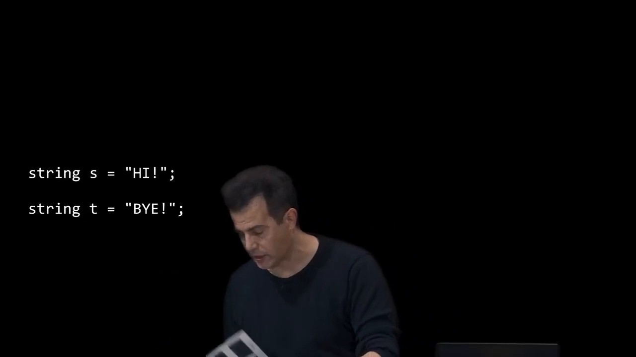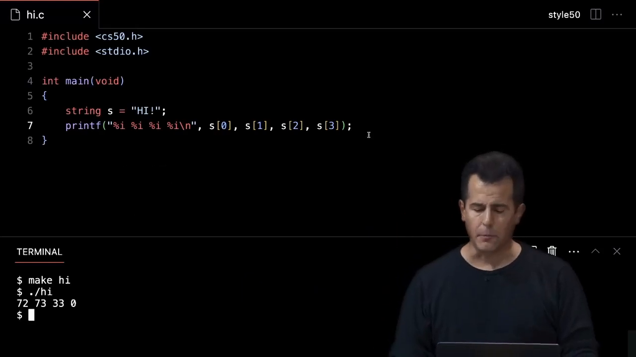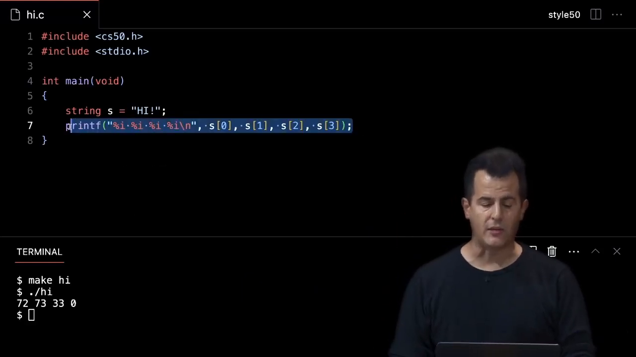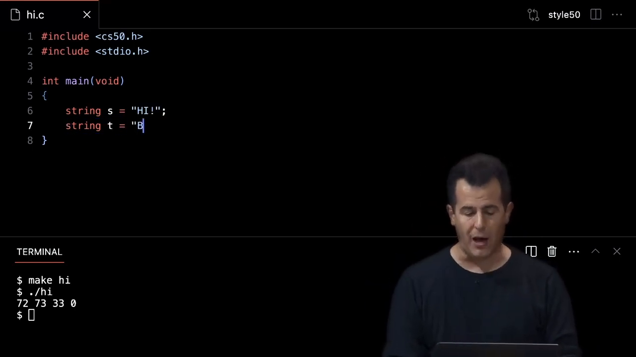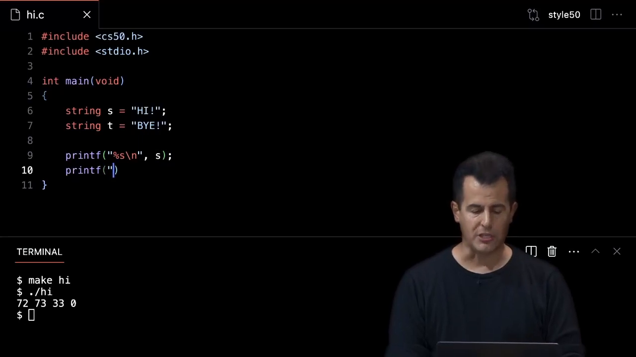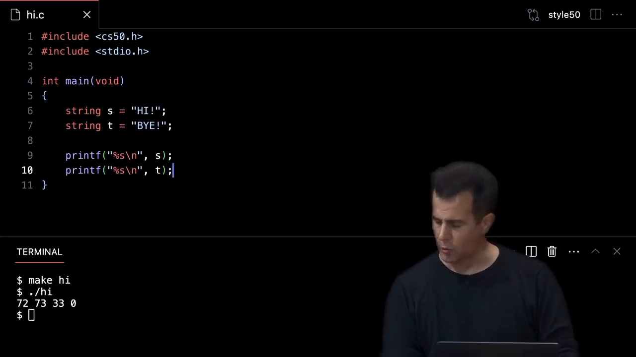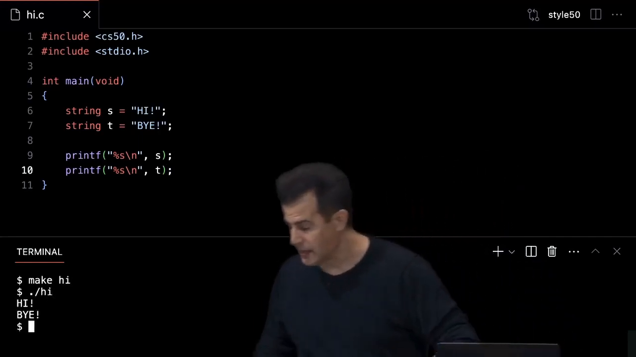So let's introduce maybe a couple of strings. So here's 2 strings in the abstract called s and t. And I've initialized them arbitrarily to hi and bye, just so we can kind of explore what's going to actually happen underneath the hood. So let me go back to VS Code. Let me just completely change this program to be that instead. So string s equals quote unquote hi, string t equals quote unquote bye in all caps. And then let's print them both out very simply. %s \n, s. Print out %s \n, t, just so we can see what's going on. If I do make hi, ./hi, I should of course see these 2 strings.